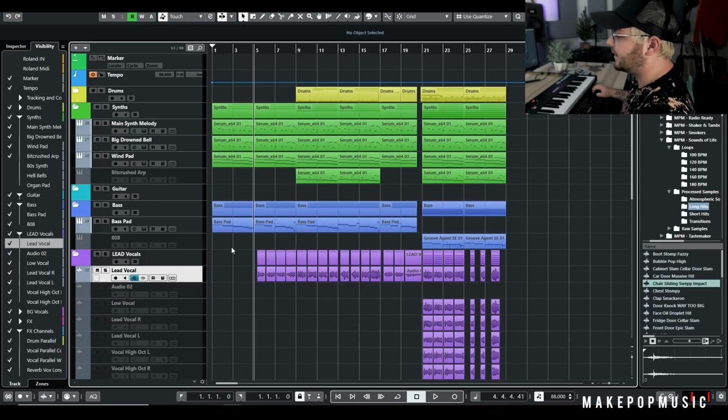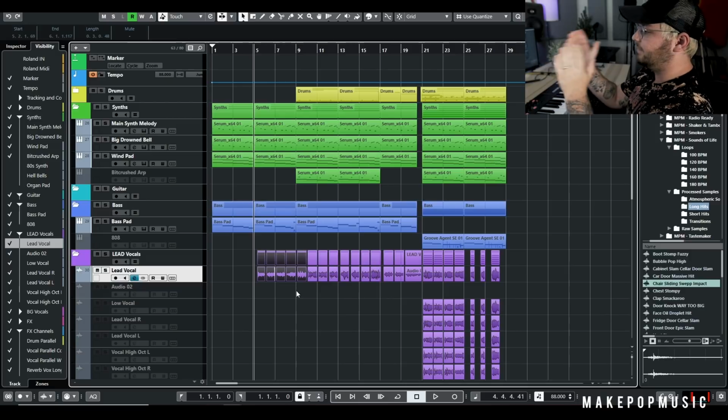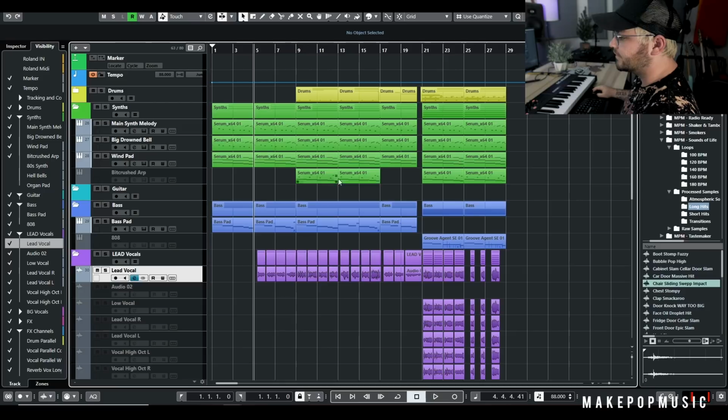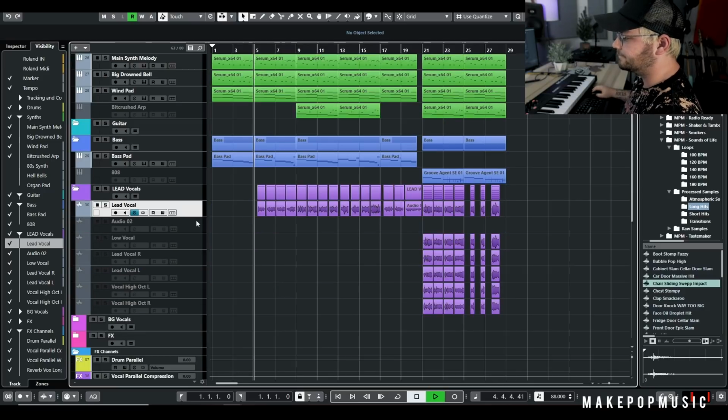So you'll see that as we go through the song, there's this dichotomy of flexing and then being sad, and then flexing and then being sad. It kind of goes back and forth. So check this out. This is what the lead vocal sounds like.